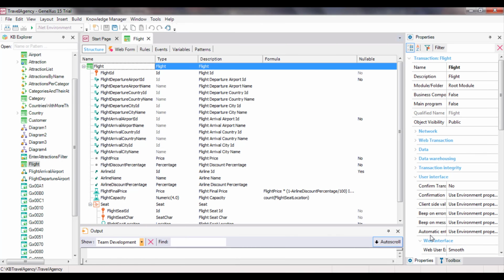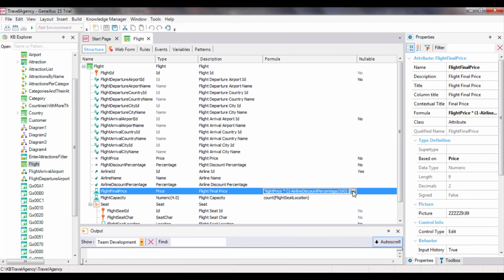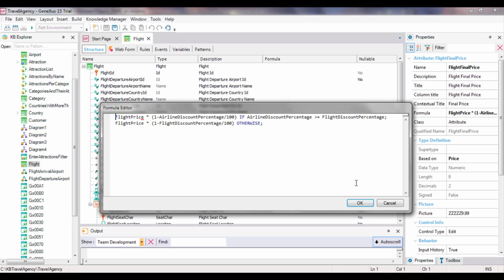In the flight transaction, we had a formula that calculated the price of a flight according to the discount percentage offered by the airline and the percentage indicated for the flight itself. It selected the biggest discount and applied it.